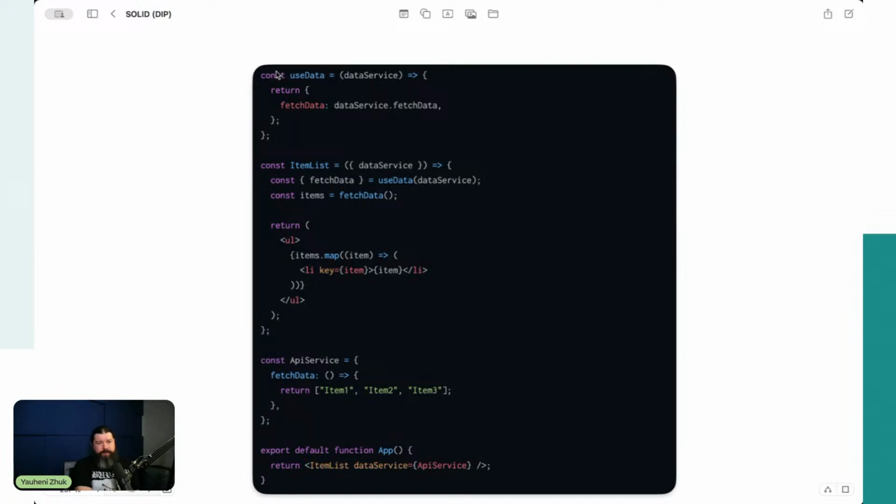Almost the same. We also create this useData hook, which uses as a parameter some kind of data service. So we create abstractions here, and now you can see that our item list component doesn't know anything about a particular implementation. Some data service appeared here as a prop, and there are no links to a particular implementation.